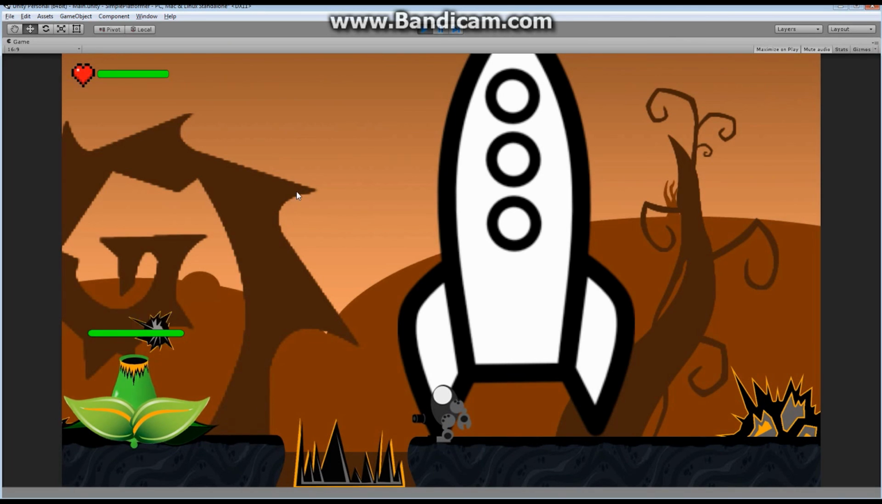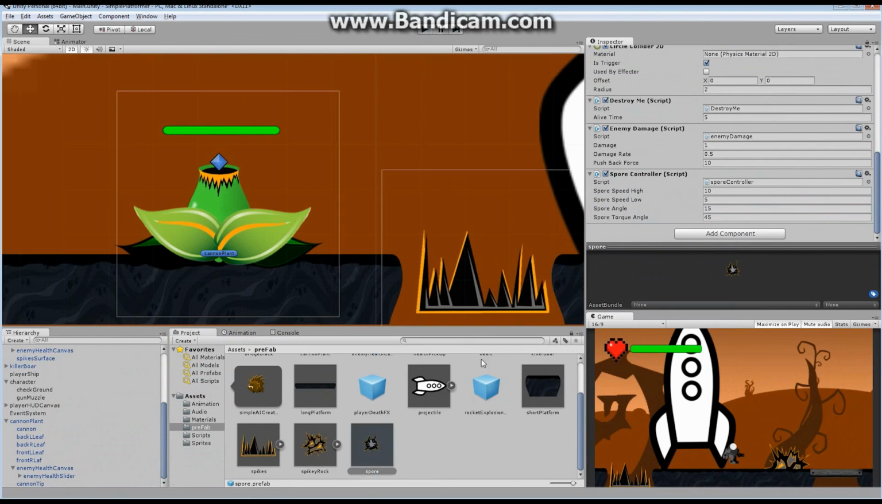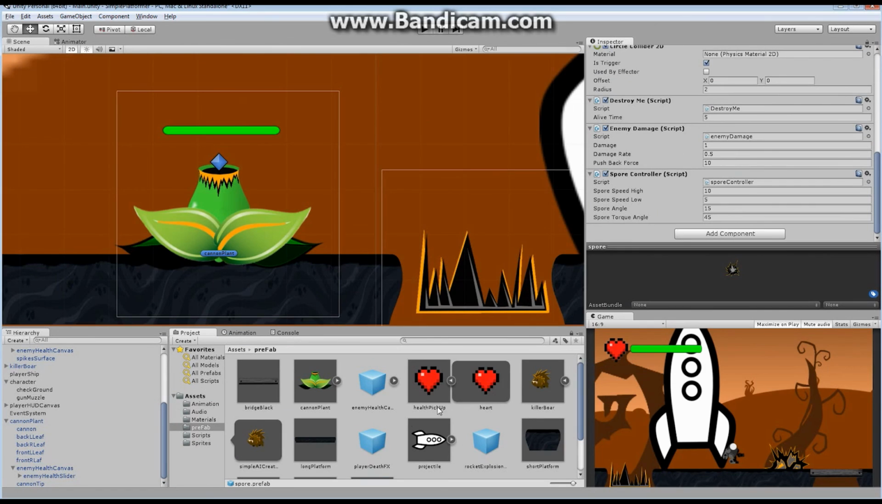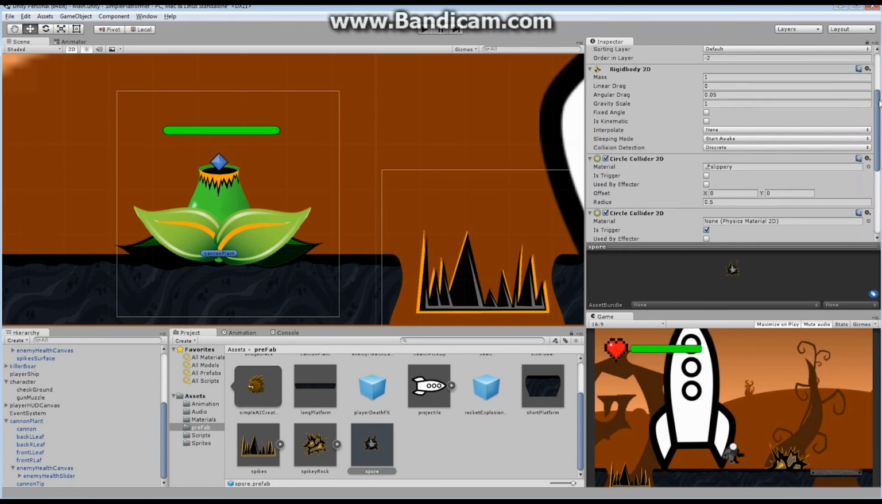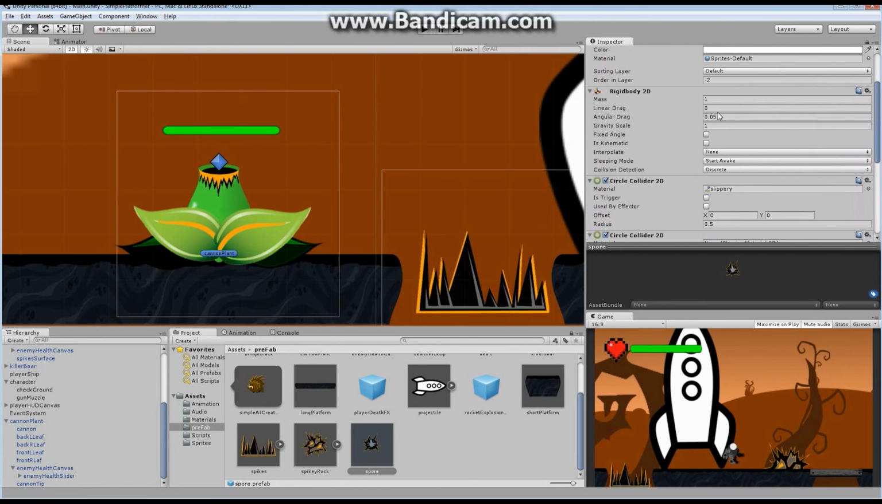We actually want to give it a little bit of angular velocity as well. In our spore itself, let's go take a look at our rigid body on our spore. Right here. We want to give it a little bit of angular drag. An angular drag will actually cause it to slow down in its spinning. Let's make this a little higher, to like 0.25.